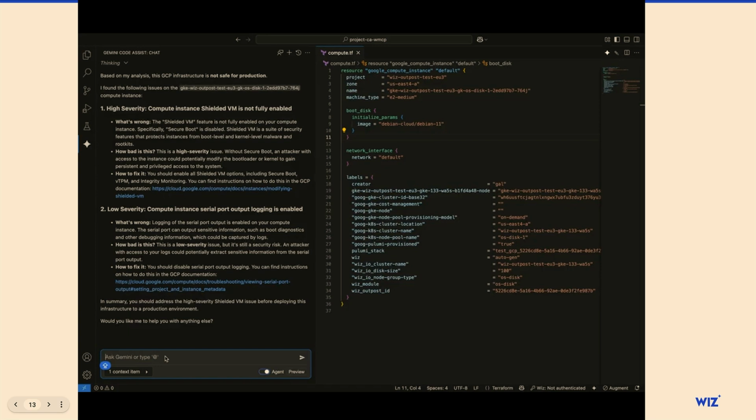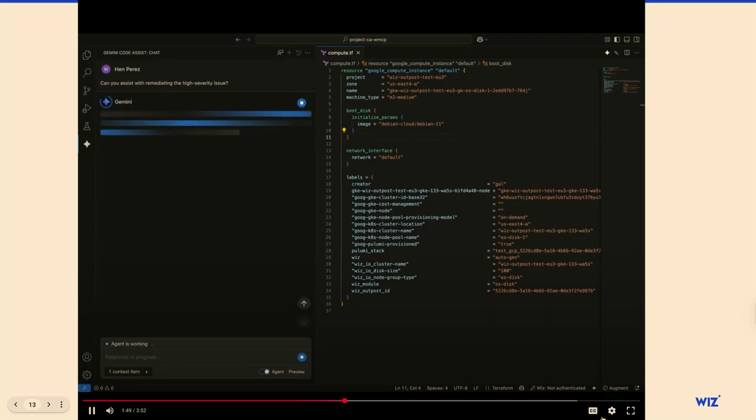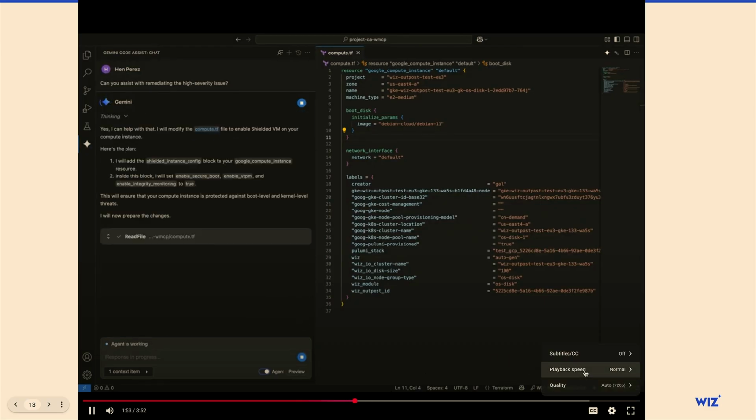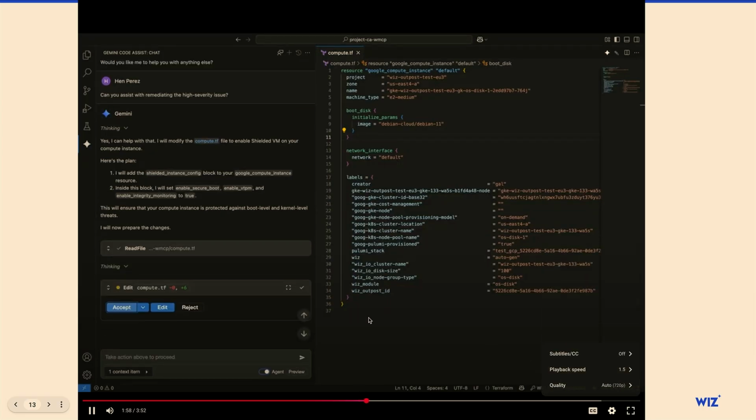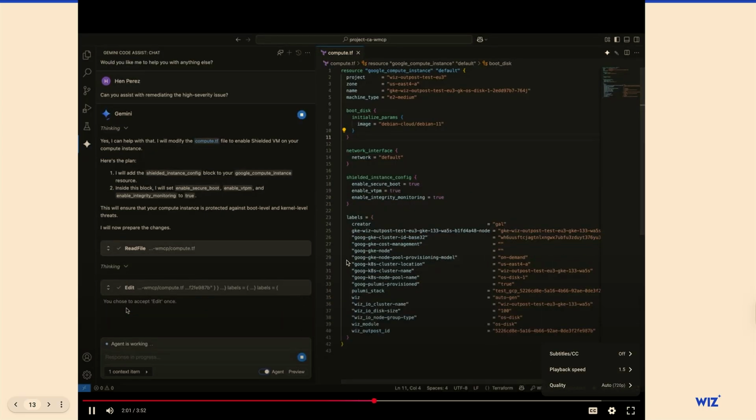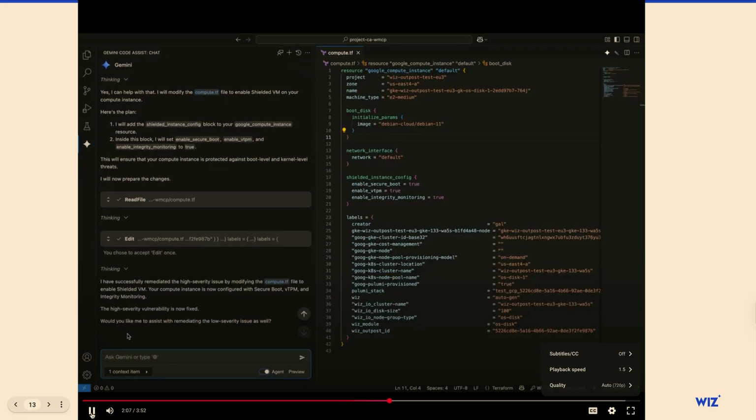And because everything has been vibe coded, I'm now asking it to remediate. And now it's going to do the full remediation. OK, I'm speeding it up a bit.